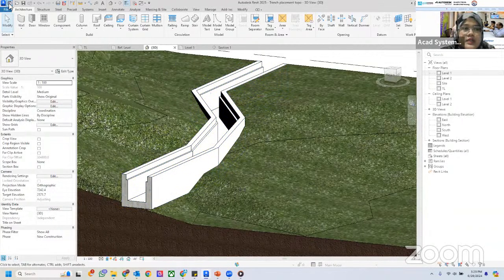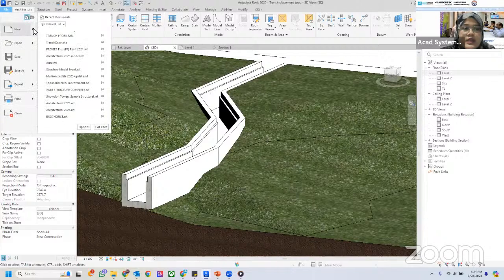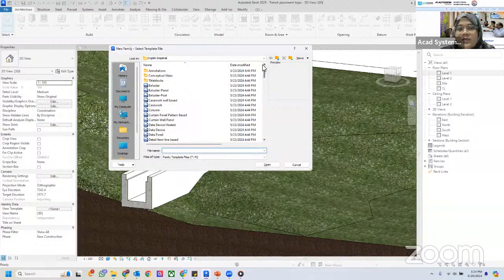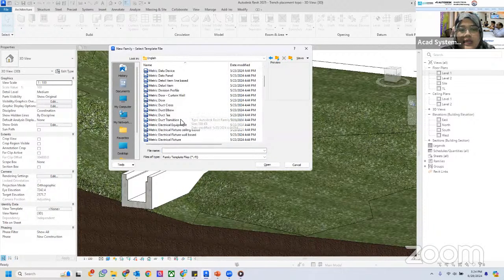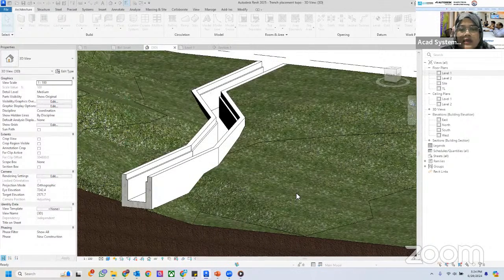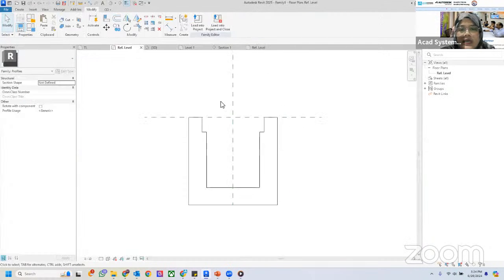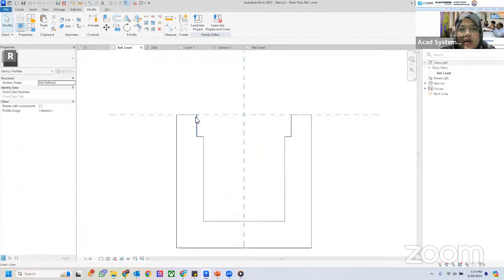So to create a new profile, I'll go back to file here, new family. I'm just going to use the same family template that I used for the trench drain profile just now. Okay, the metric profile, this one. Okay, and then I'm just going to go back to my trench drain profile just to calculate the opening shape that I need to add. So I go to measure here.